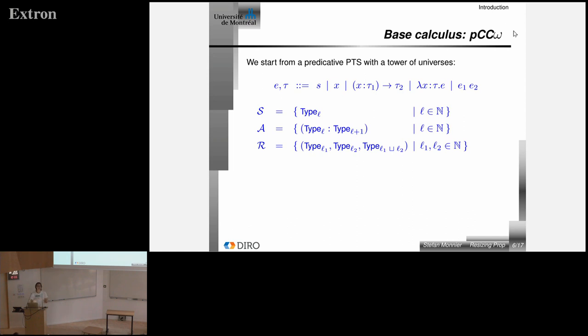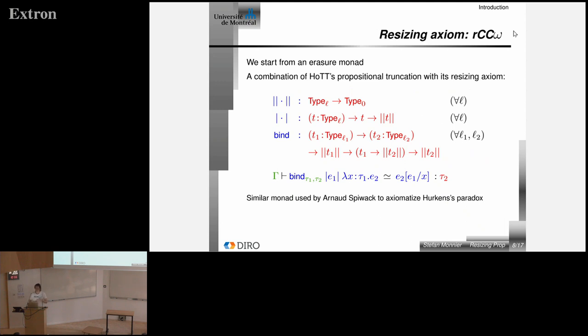So I'm going to start with a basic predicative calculus I call here PCC omega. So it's just a pure type system with just the usual hierarchy of universes, fully predicative. And on the one side, I'm going to extend it by redefining the bottom universe as an impredicative universe, so adding impredicativity to the bottom universe, which gives me pretty much the standard CC omega. And then on the other side, I'm going to start again from PCC omega, and instead of making the bottom universe impredicative, I'm going to add some form of resizing axiom. Those resizing axioms are not exactly the same as HoTT's propositional resizing, but they're related. They basically conflate propositional truncation with propositional resizing.